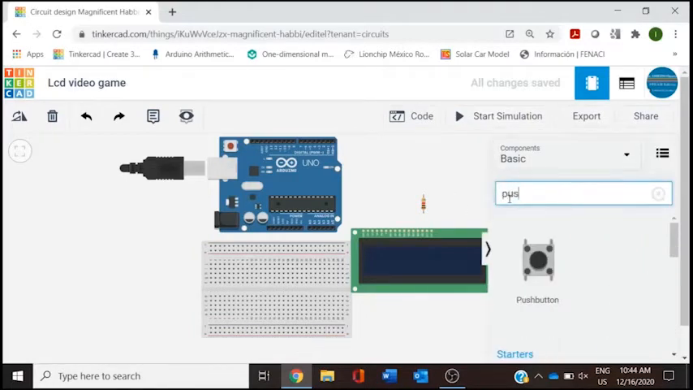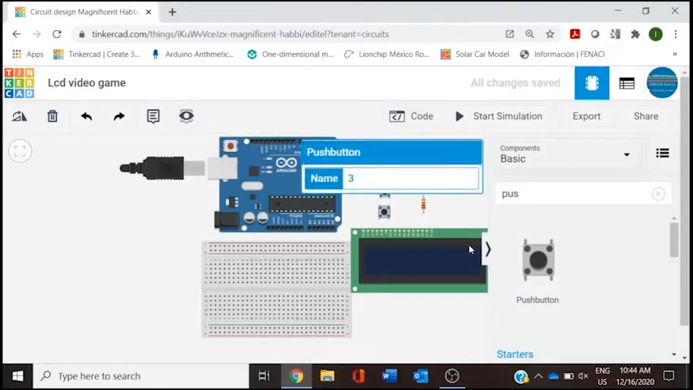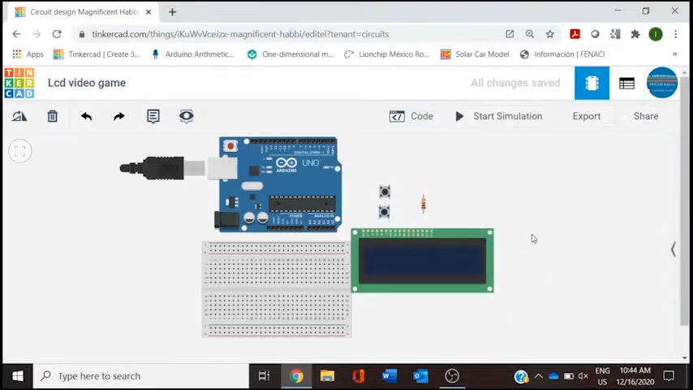So let's bring the push buttons too. We have the 2 push buttons. So that way we complete the whole project.